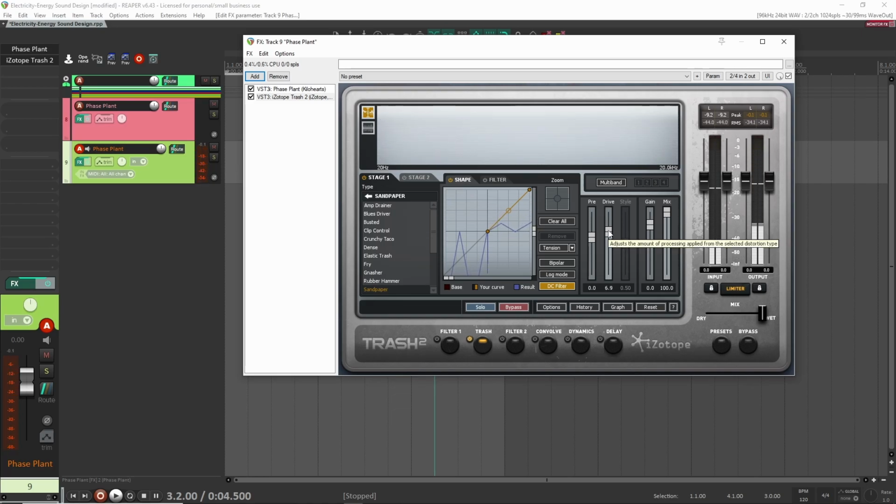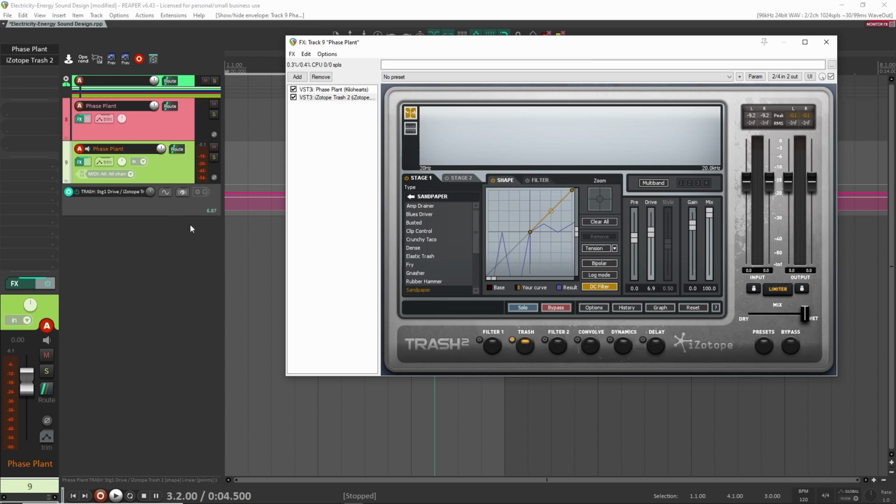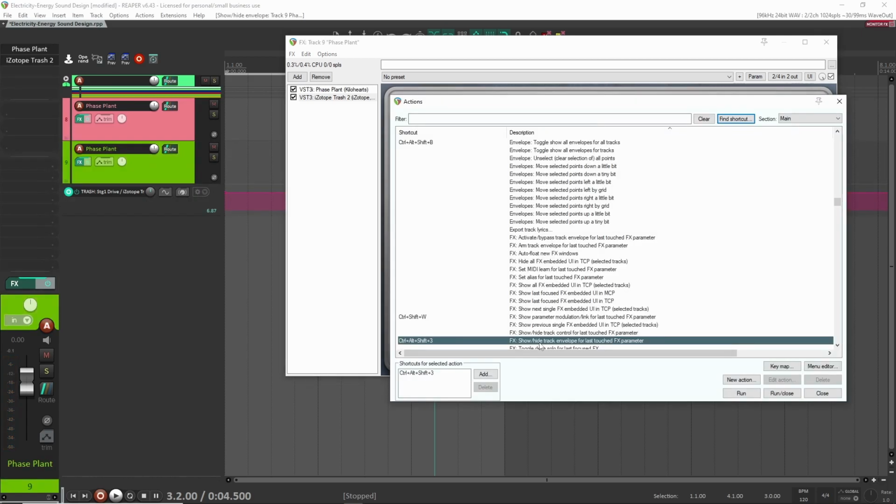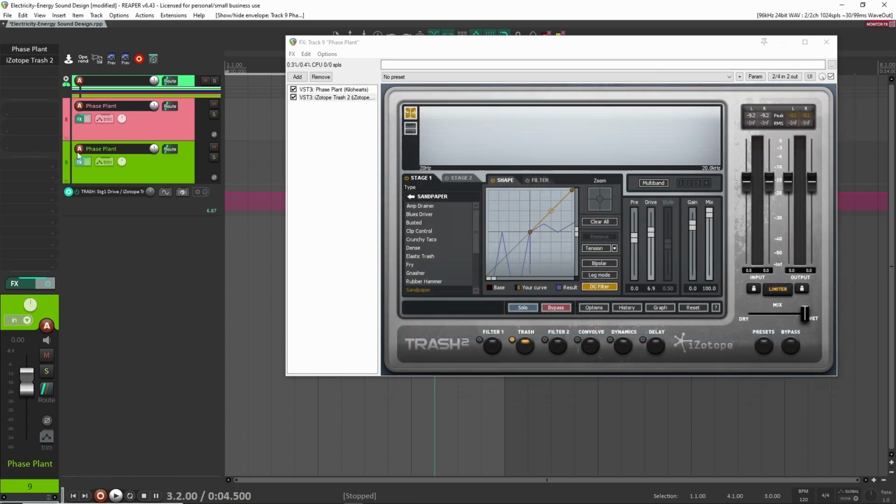And inside of Reaper, there's an action command that will take the previously selected effect's parameter and make it visible right here. So now I have it visible here on my track. And by the way, if you want to see the action for that, I'll show you right now. The action is called show/hide track envelope for last touched FX parameter. I have assigned it to a command here, and that's how I'm able to make it visible here.